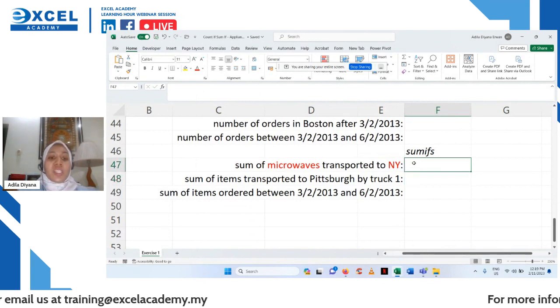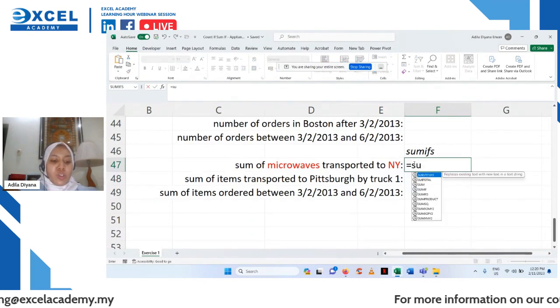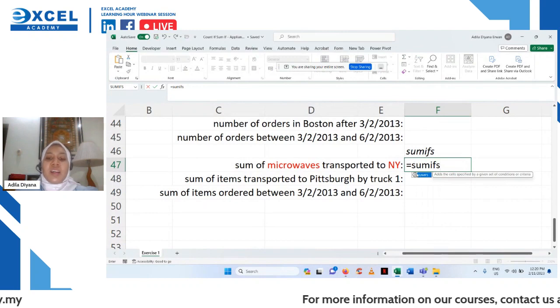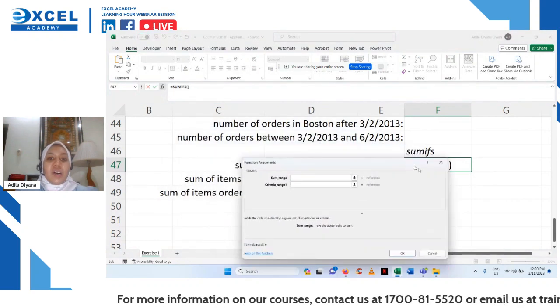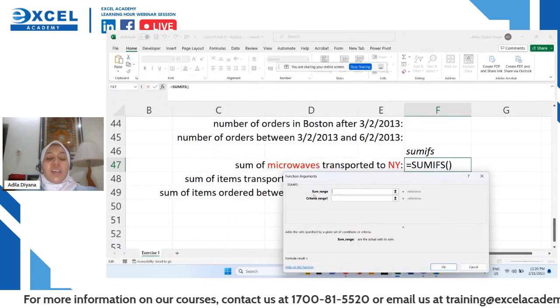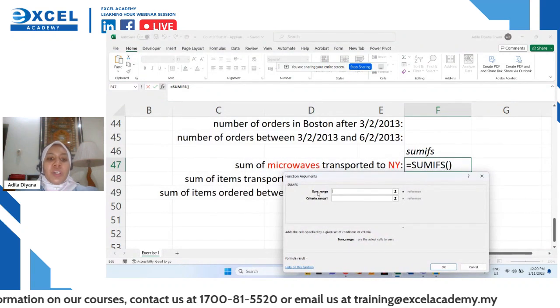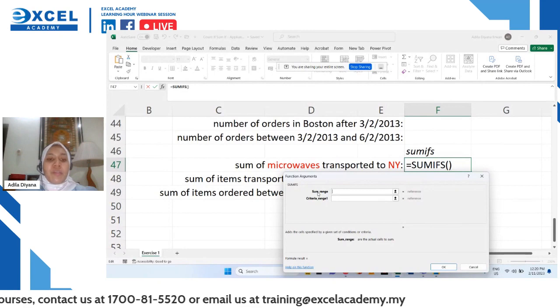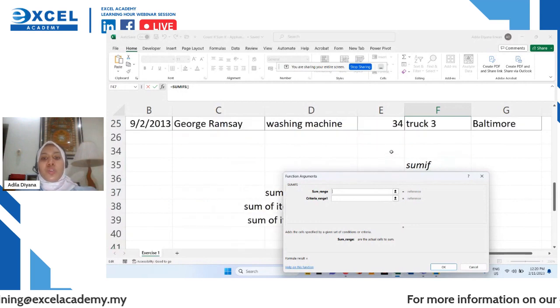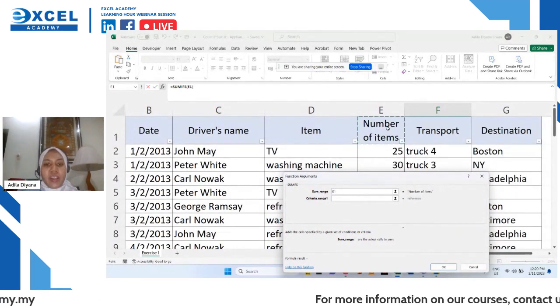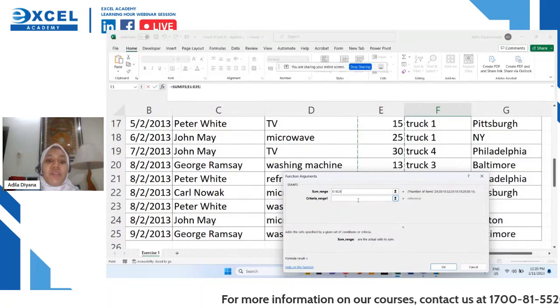So here, let's use equal to SUMIFS. Double click on the formula, insert function. Now you need to read it clearly here. Just now, your sum range is at the end when you use SUMIF. But when you use SUMIFS, sum range is the first part. So under sum range, you need to choose column E, E1 until E25.